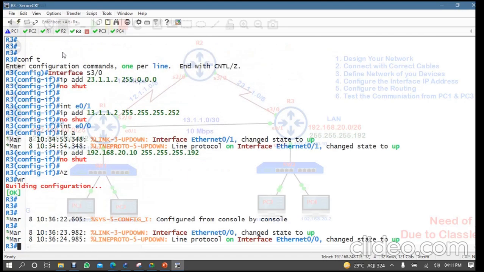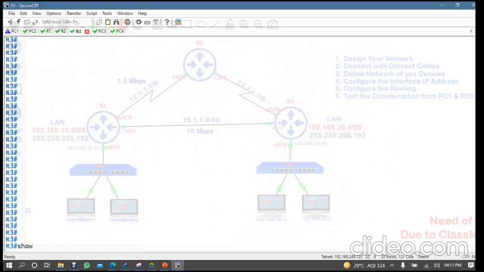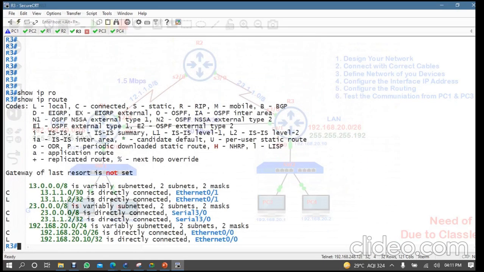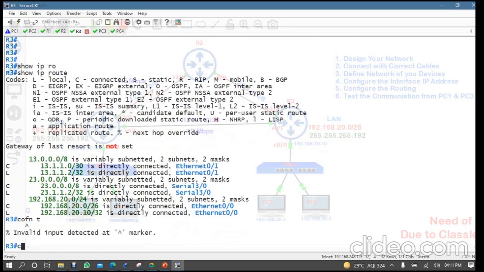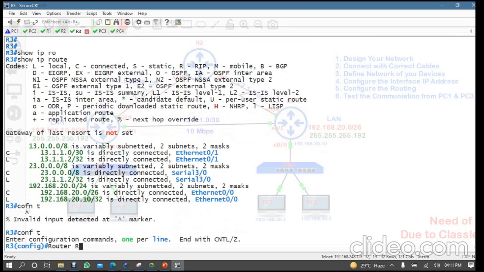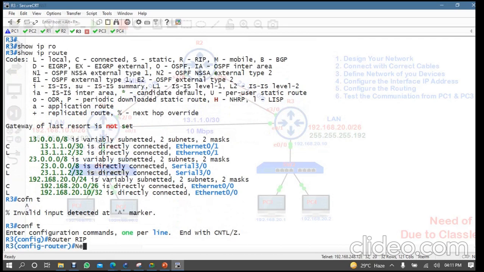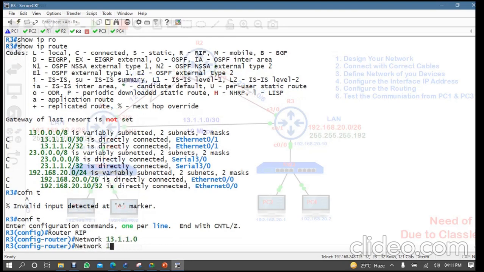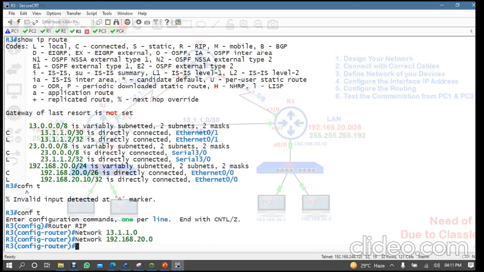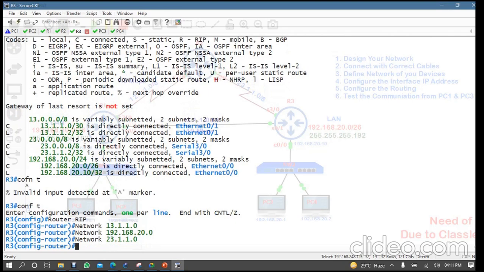Now come to router 3. So IP route, three link connected, so you write here conf t, router rip, network. The network you can say here 13.1.1.0. Another network you can say 192.168.20.0. Another network you have which is 23.1.1.1.